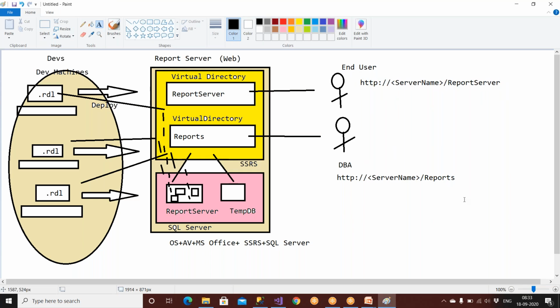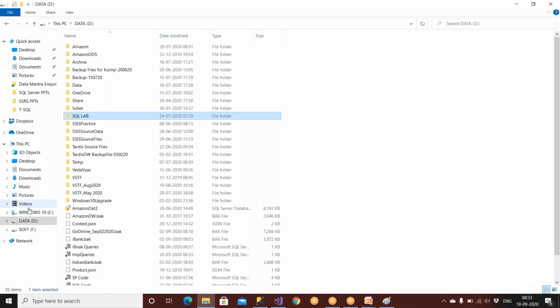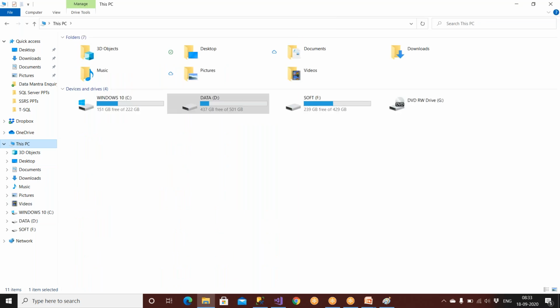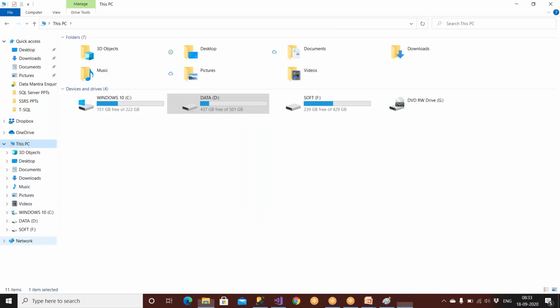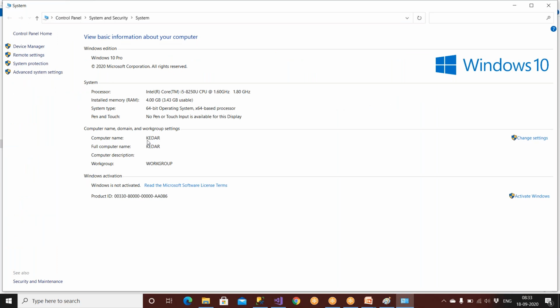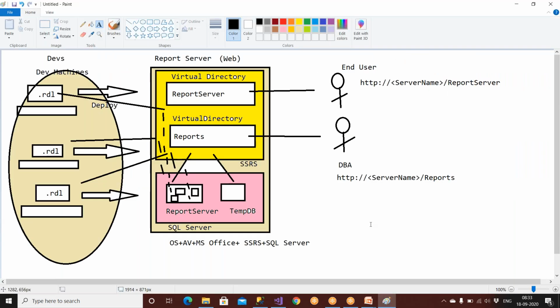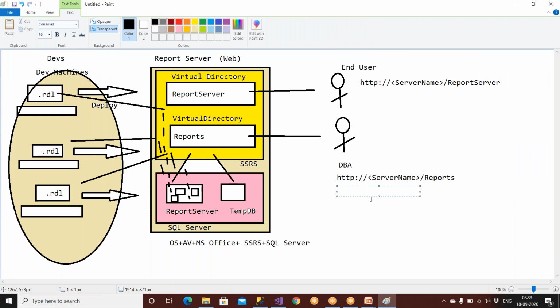And the DBA people are not there to see the reports. They are there to maintain the servers. So how do they maintain the servers? By using this URL. What is my machine name? For example, let me go to This PC, right click and open properties. My computer name is Kedar. If I make my Kedar machine this server, what will my URL be? My URL will be like this: HTTP.